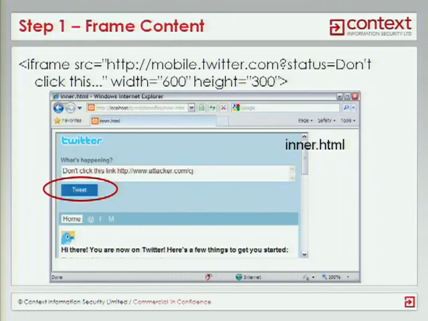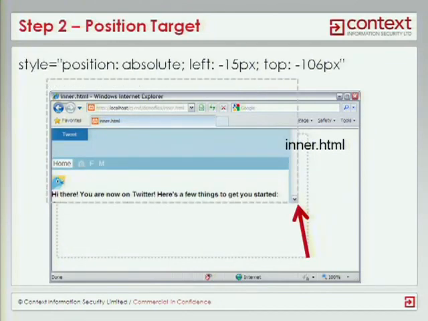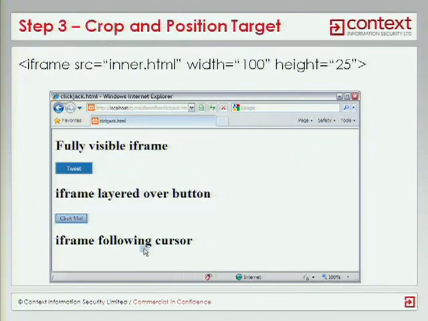So first of all, we frame the site, and this page is called inner.html. Then we decide what area of the page we want them to click. In this case, it's the tweet button. Secondly, the second step is to use CSS to move the iframe up and to the left so that the target we want to click is on the top left-hand side of the page. The last step is to take that page and include it in another iframe, and then lets us crop the page so that only the particular target that we want the user to click on is visible. So in this case, it's the tweet button, and there are 3 different ways this can be done. First is to show the target fully visible, and this is called UI redressing.